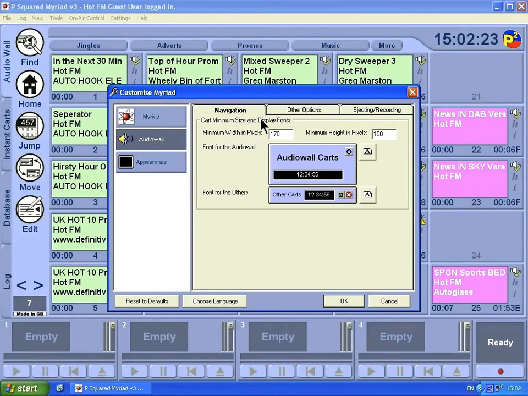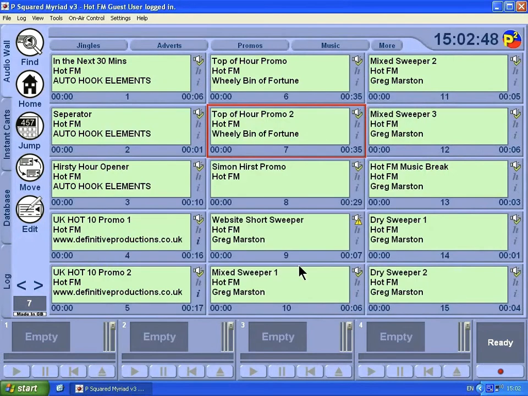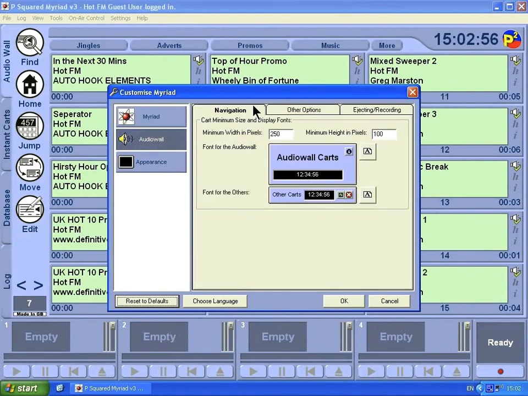With the audio wall, you can make these carts wider. So you could type in 250. You could change the height if you wanted to. You can also change the way that the fonts look, and also any of the other fonts. So you can just click on here, that changes those. And so we've just changed that to 250. If we click on OK, it will go ahead and do our changes for us. You can see now we've just got 3 carts wide on each page. So that's changed that. It might be quite useful if you've got some members or staff that aren't very good eyesight wise, so you can change those.